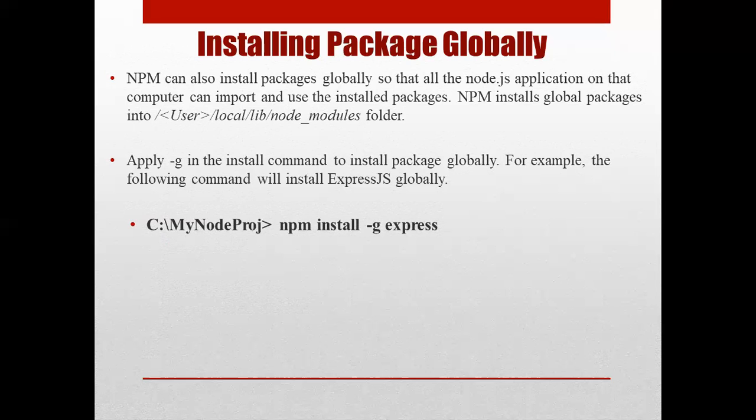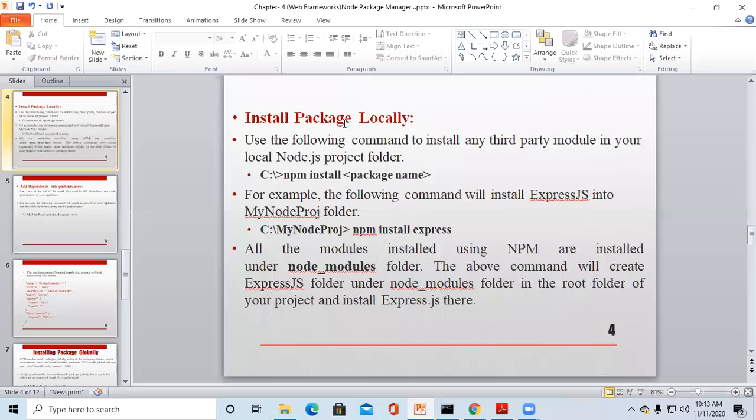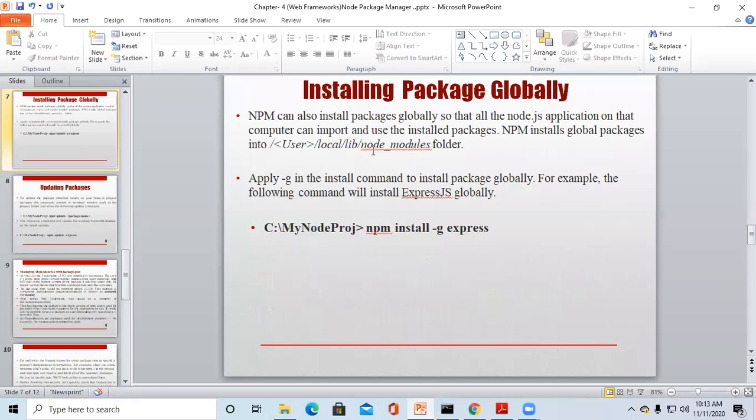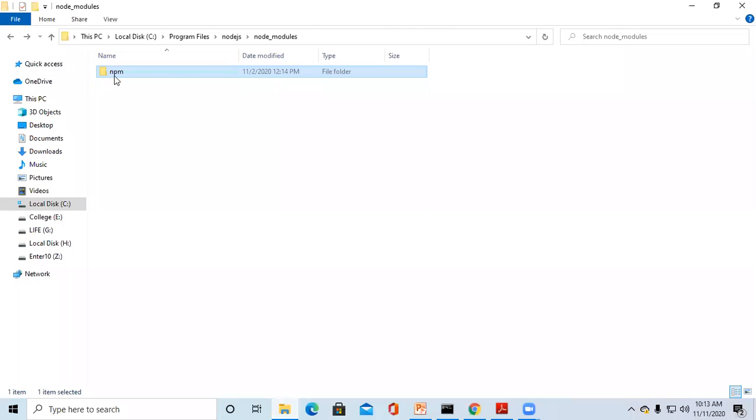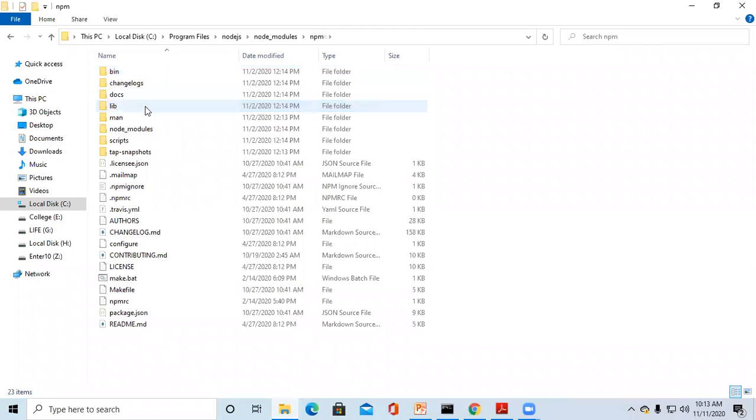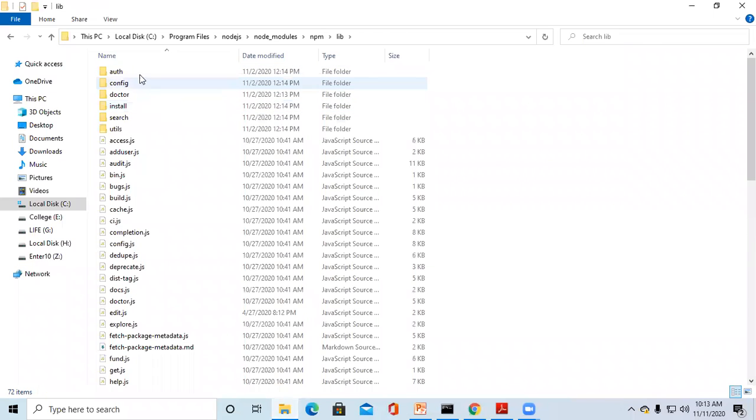So here you can see npm installs global packages into which folder. Here you can see the user local lib node_modules folder. Here we will see the path: user local lib node_modules folder. Here you can see the library. In this it will install all the packages. Here you can see the number of files.